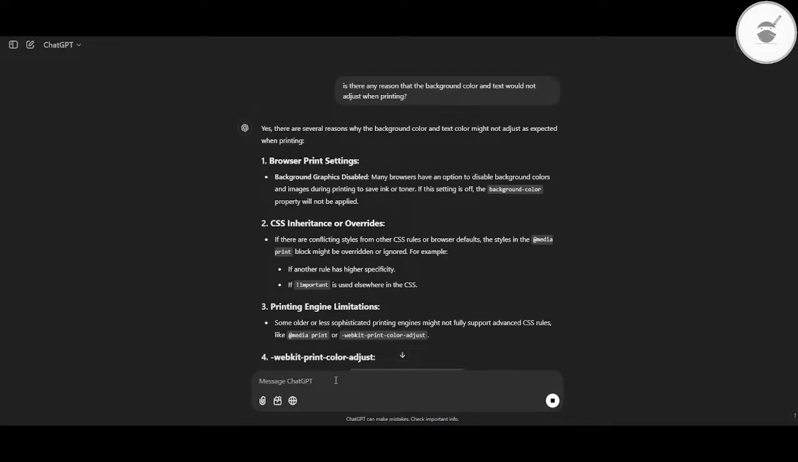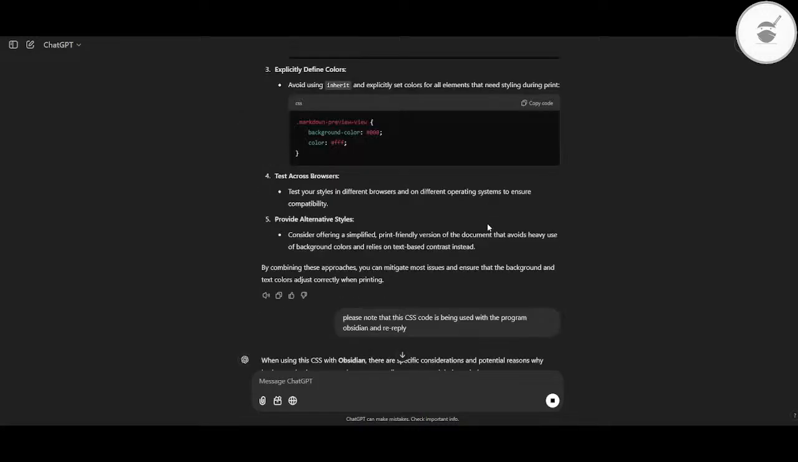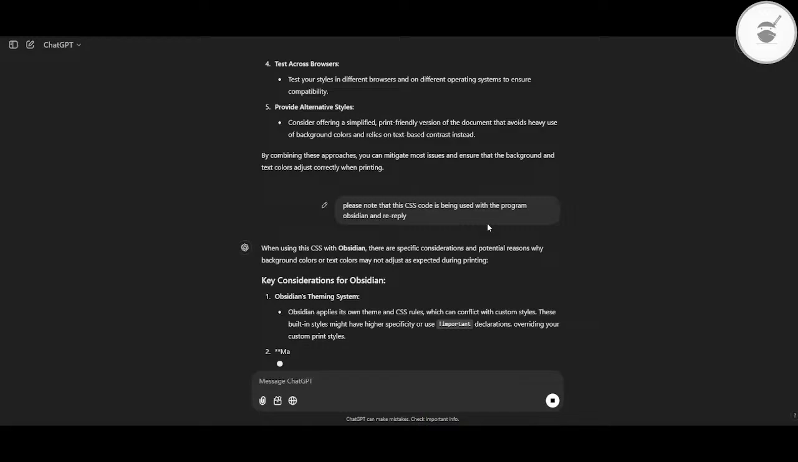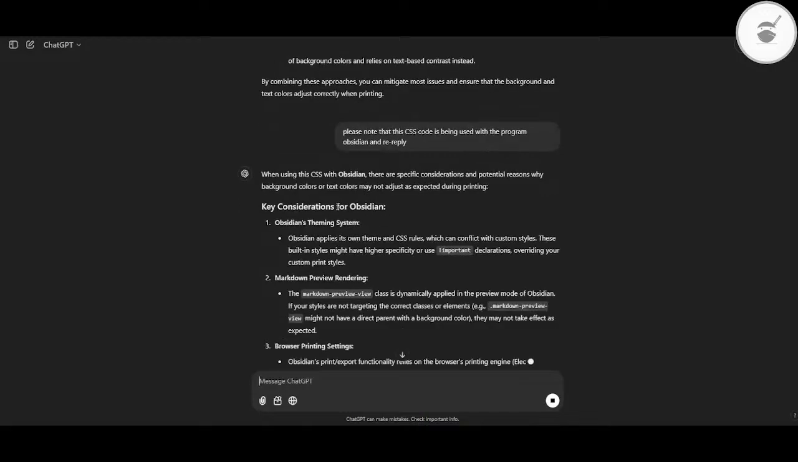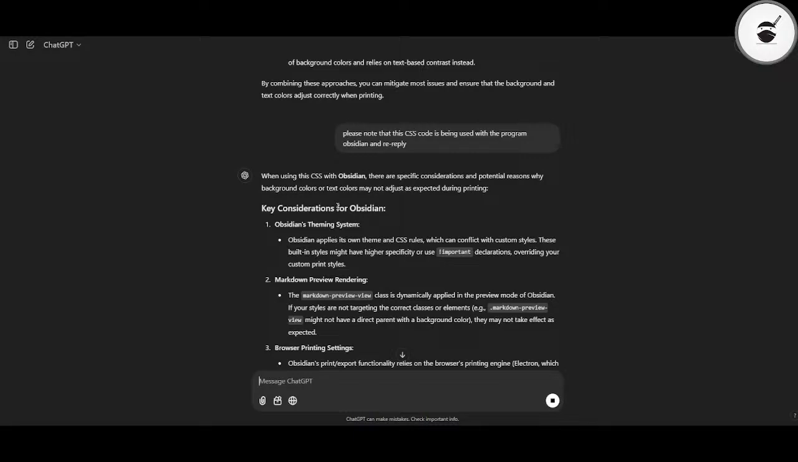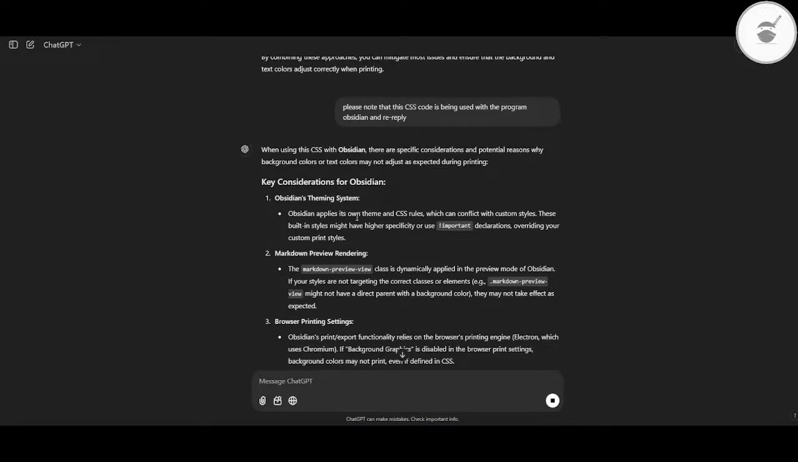Let's see if it has anything else to say. Alright, when using CSS with Obsidian, there are specific considerations and potential reasons why background colors and text may not adjust during printing. Obsidian applies its own theme CSS rules, which can conflict with custom styles. These built-in styles might have higher specificity or use important declarations overriding your custom styles. Okay.